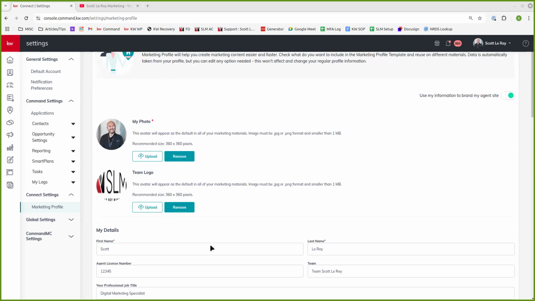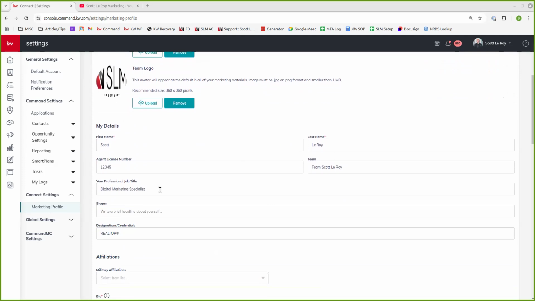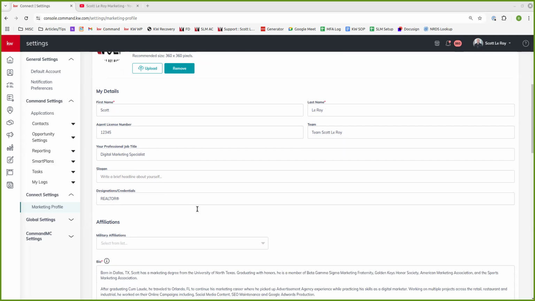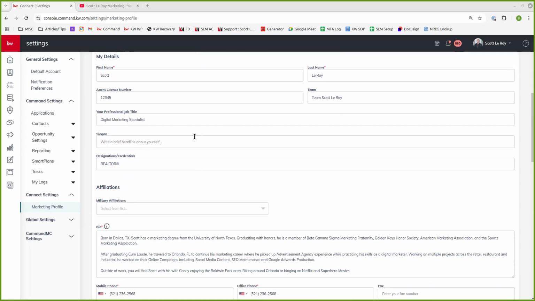Moving down, you have your details. So first name, last name, and license number. Again, license number is not required, but it is super important to put that here because that may cause an error when you are sending email campaigns through Command. You will want to add that here because sometimes that'll block that from going out. You can add your team information here as well as a little more information down through here.